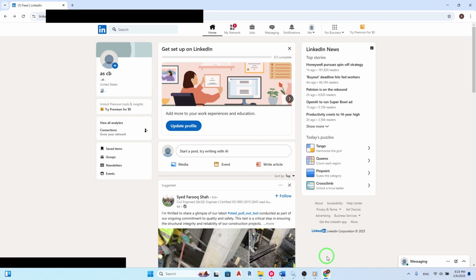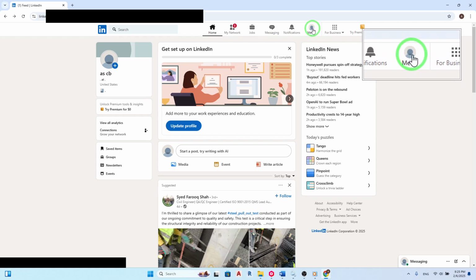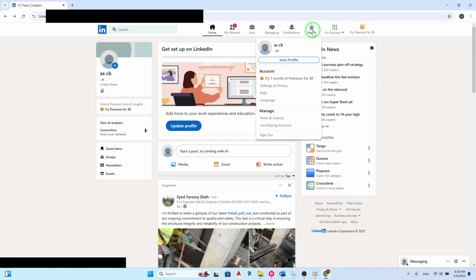Next, look for the Me icon located at the top right corner of the LinkedIn homepage. This icon typically features a small profile picture or your initials. Click on it to access your account settings.